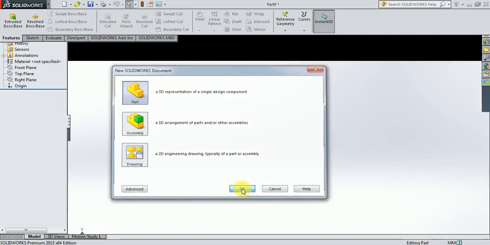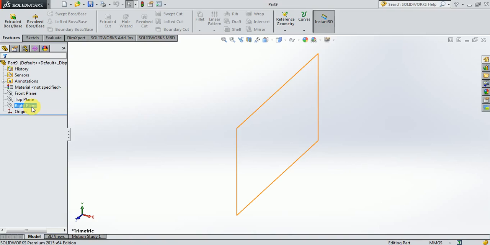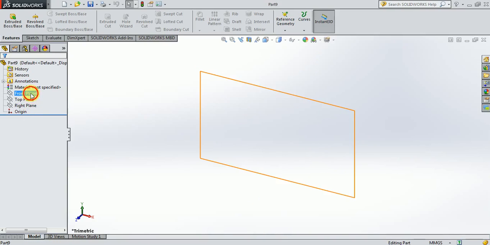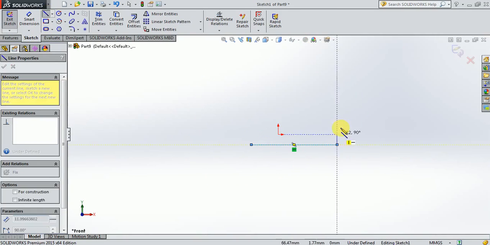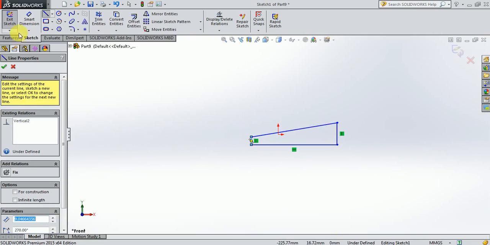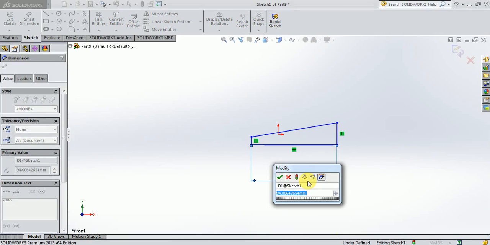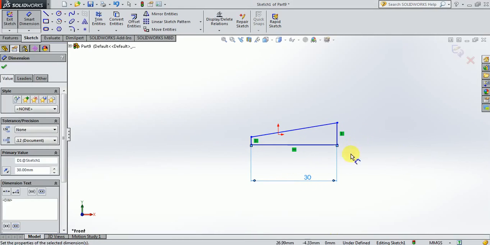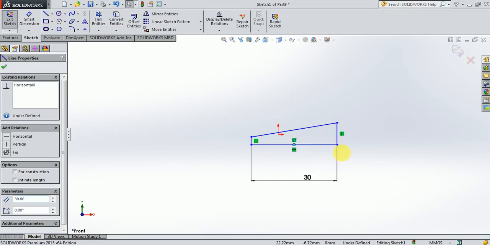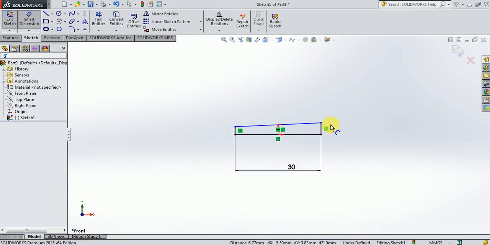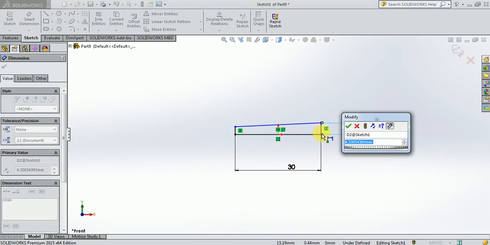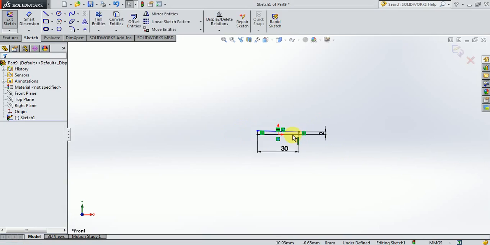So I will use part, then select which plane, we can go for selecting the front plane now, and then sketch. I'm going to select the line command, and draw one horizontal line, a vertical line, then an inclined line, and then again a vertical line. Then smart dimension, give the length of this taper pin as 30, and select the midpoint of this bottom line and the origin and give it as coincident. Then give the radius of the right line as 4 by 2.